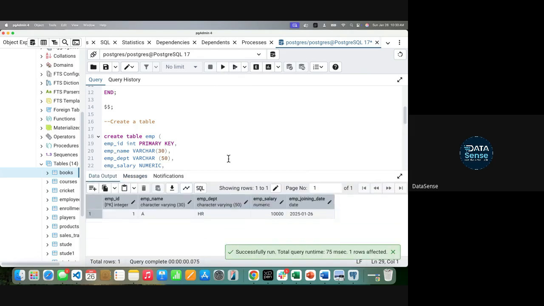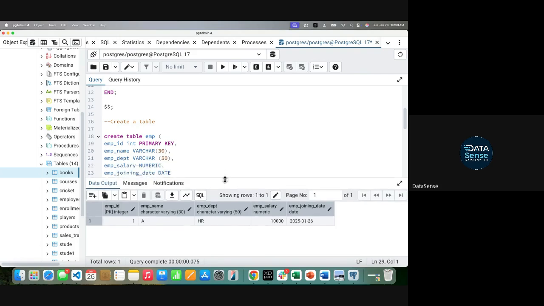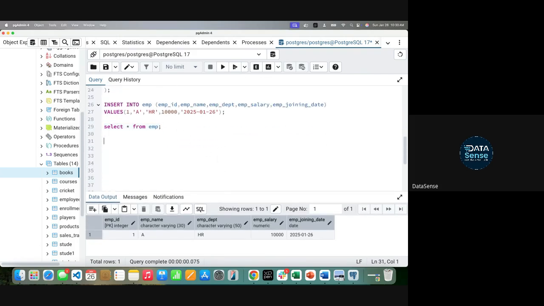So this is the data that I'm having right now. I have some data, EMP name, which is a varchar, EMP department, and other columns. Suppose I want to create a stored procedure. My task is to create a stored procedure to insert values in the table. Let's say this is my task.